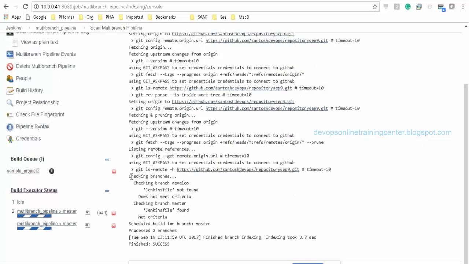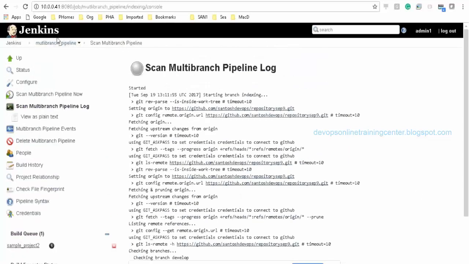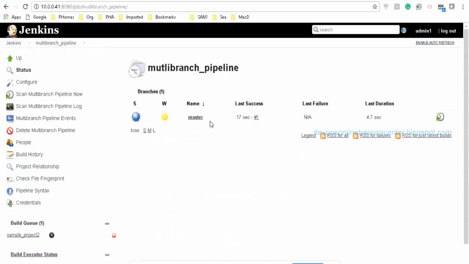See, it automatically finds out that there are two branches. One is develop. In develop, the Jenkins file is not there, but in the master branch we have the Jenkins file. So it will execute based on the branch. Now if I go here and check, there is one branch created, master. The other is not created because there is no Jenkins file in that branch.